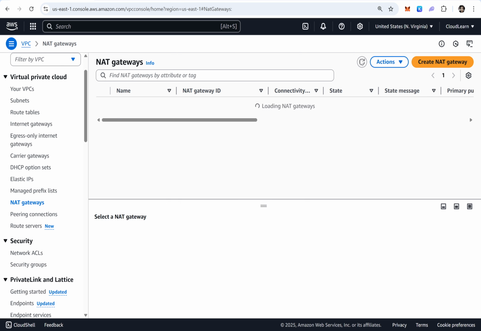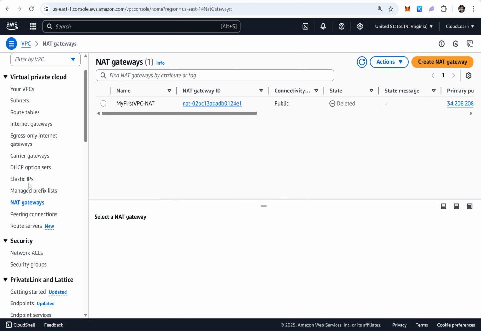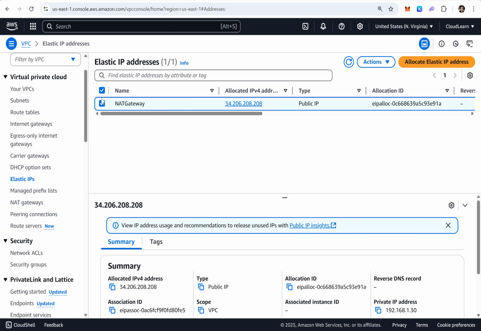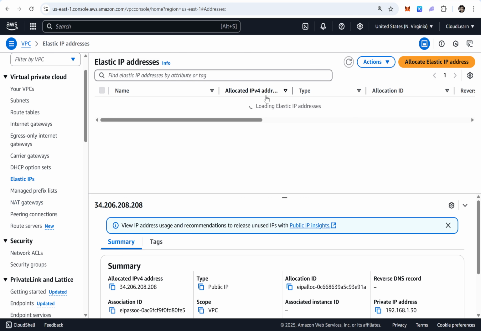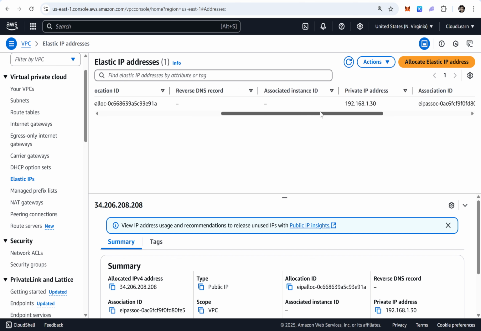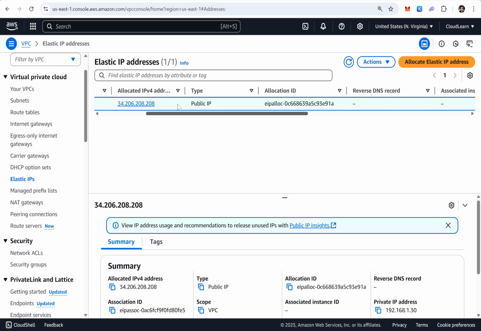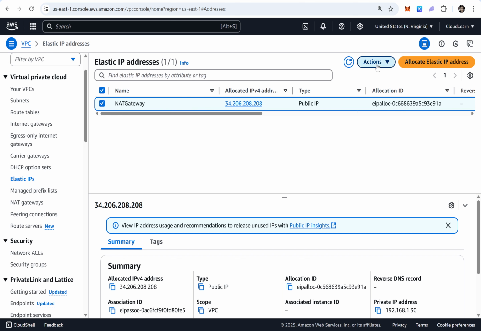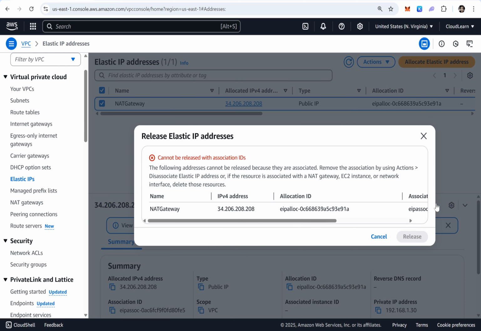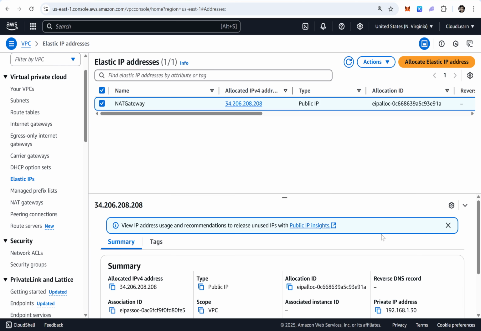And then let me check the status. Yeah, it got deleted. Now you can go to Elastic IPs, just do a quick refresh. Still it is showing an association ID, right? It means in the backend, the NAT gateway is still associated with something. So just wait, come back after 5 minutes and release the elastic IP. Don't forget, otherwise it might cost you approximately $1 per day. $1 per day, it's huge, right?